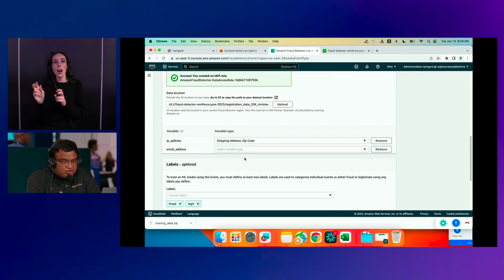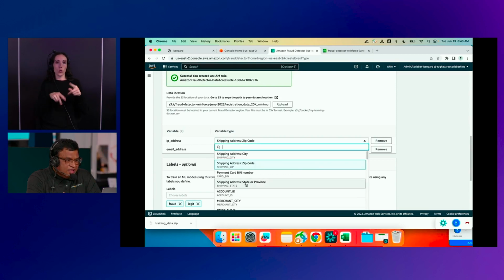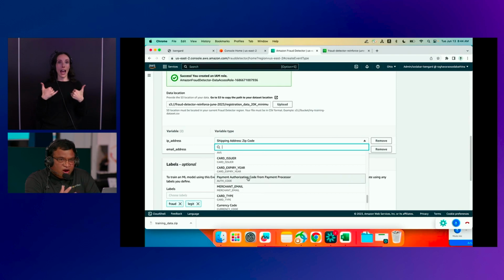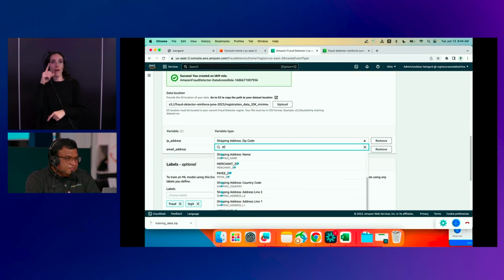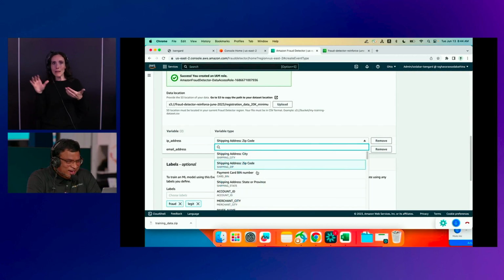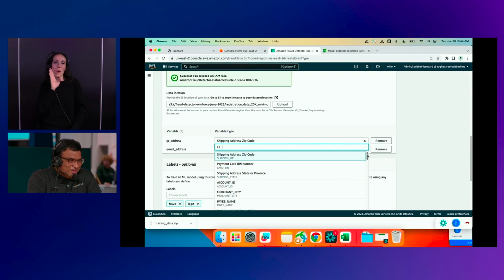Now we've got two variables here: IP address and email address. Then we have to map them to the corresponding Amazon Fraud Detector variables. I'm looking here for IP address. I'm struggling a little bit, but it will come up because there are a lot of variables.